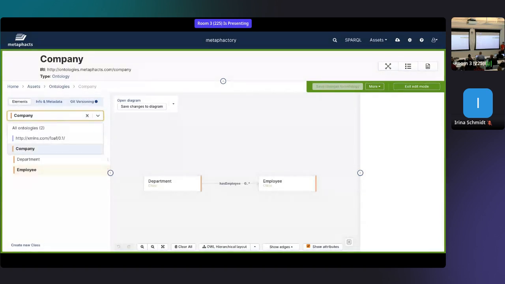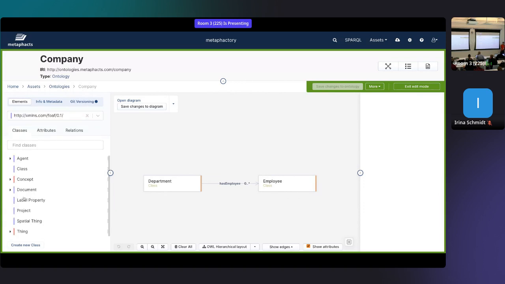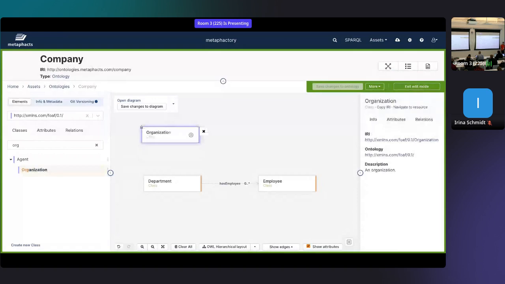So we can come here on the left, and you would have the list of ontologies available. You can go to all of them, or you can go to the FOF one, which is specifically the one that we just used as an example. Here you would have the list of classes, and much like any other class, you can drag and drop into the canvas, and you can create relations to that class. What we want to do now is I'll use the quick search to find the organization class, and I will drag and drop it onto the canvas.